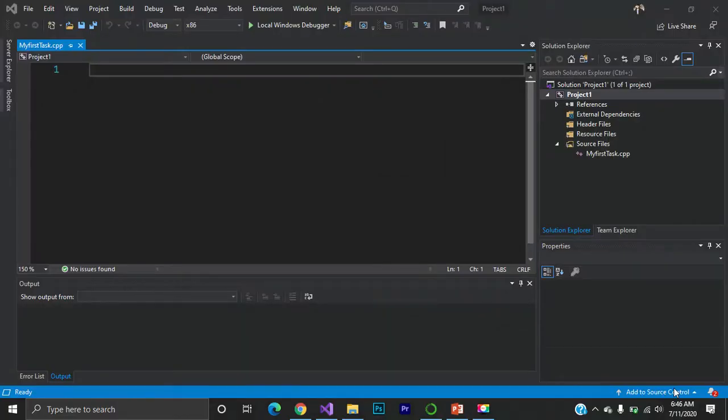Here I am using Microsoft Visual Studio. I will put a link in description from where you can download Microsoft Visual Studio 2019, and we will carry out and code our first task. So let us get started.